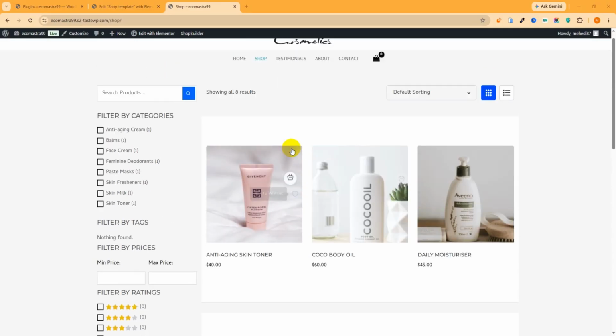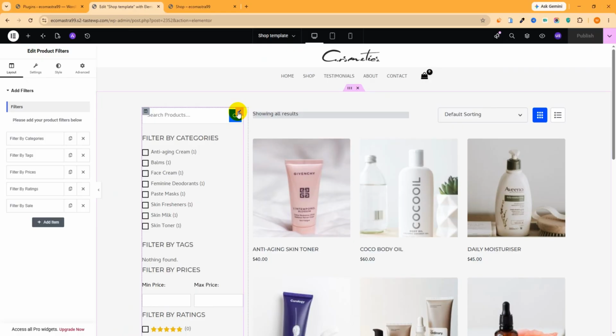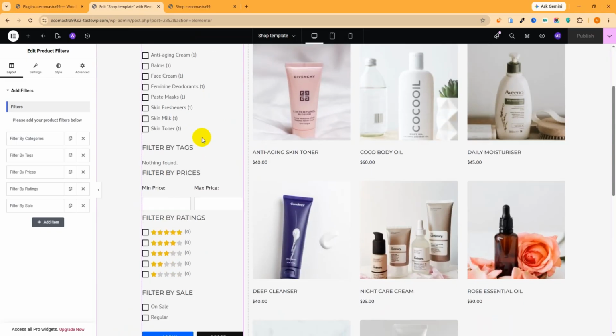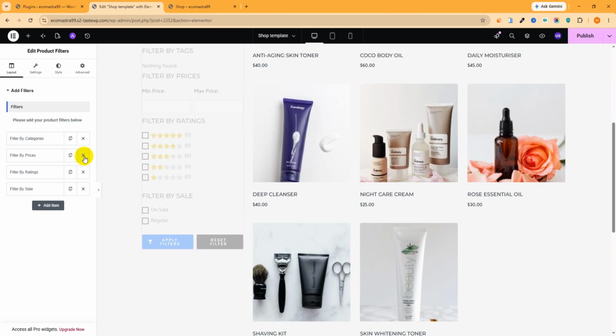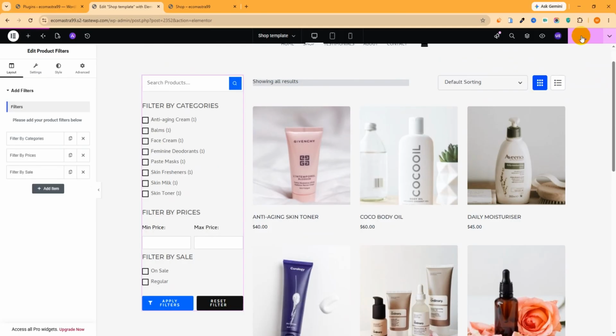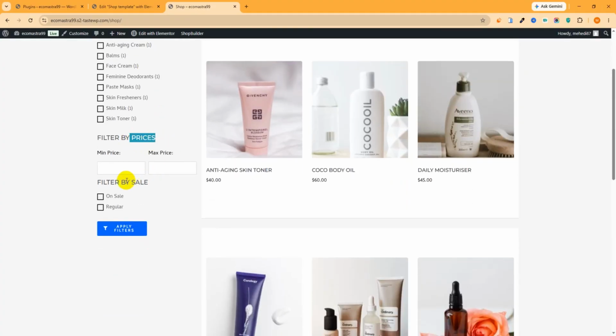Again, go to the Elementor editor and I want to edit the shop page sidebar. So click here and as you can see, this is the shop page sidebar. I want to keep only category, price and sell. So I want to remove tags and rating. Again publish it from the right side top, then go to the shop page, refresh it and check it. Alright, as you can see, it works perfectly. Now it shows category, price and sell.